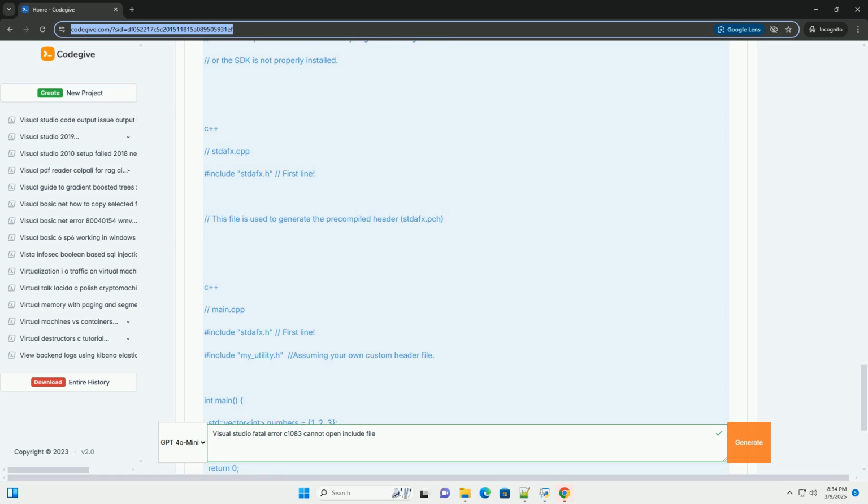6. Check library installation. If the header file belongs to an external library, for example Boost or SDL, verify that the library is correctly installed and that its include directory is added to the project's include paths.